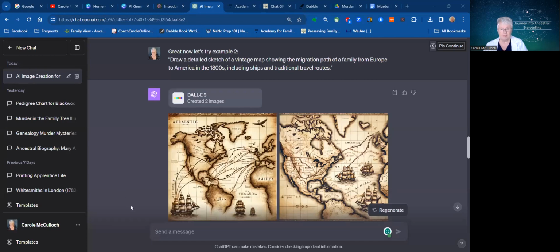This vintage map really looks a bit odd. In the first one, it did give the ships as an example in there as a traditional travel mode, but it also has an aeroplane. And if this is the 1800s, that's not quite right. The spelling of the words are also a little odd in this one.